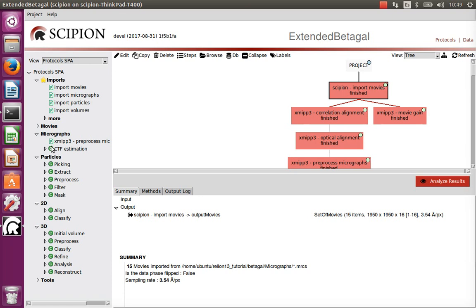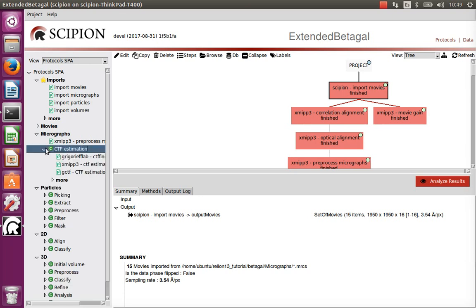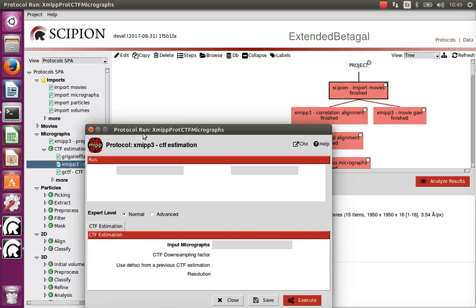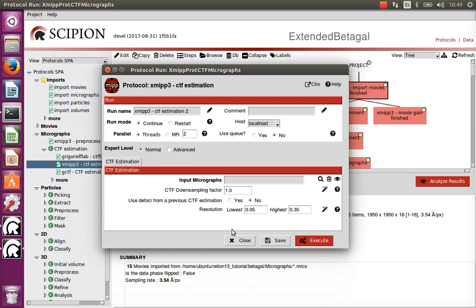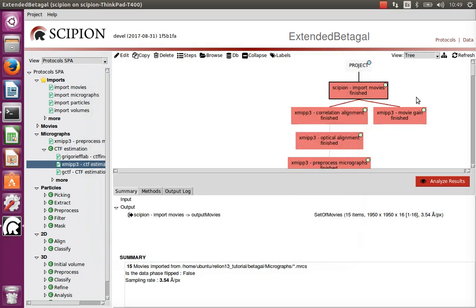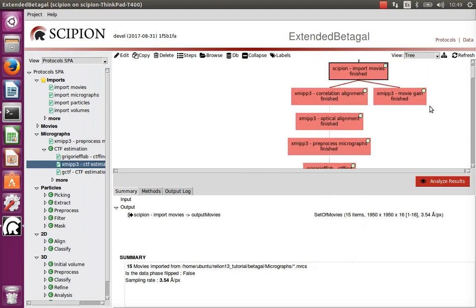So for instance, for estimating the CTF of a set of micrographs, you have different options, and when you click at one of the options, what you have is a form asking which micrographs you will use, which is the downsampling factor just for the estimation of the CTF, and different parameters particular to that algorithm. So once you have filled them, you execute the protocol, and a new box like these ones here will appear in the part of Scipion where it shows what you have actually done.